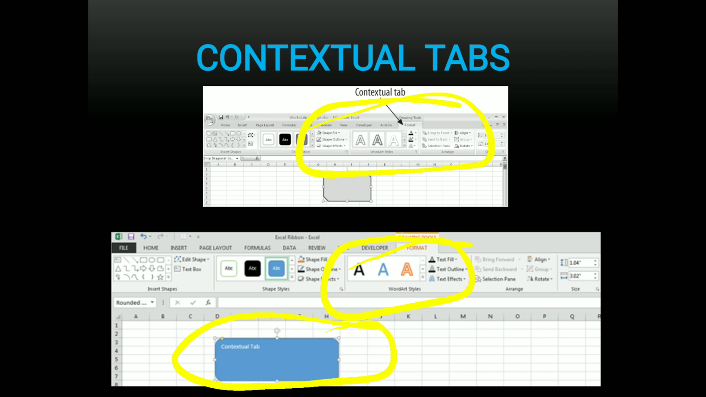These tabs appear when you are creating or editing an object like a chart, table, even a diagram in Excel. This tab gives you the options and tools you need to work with this object, and then when you click out of the object, the tools are tidied away.